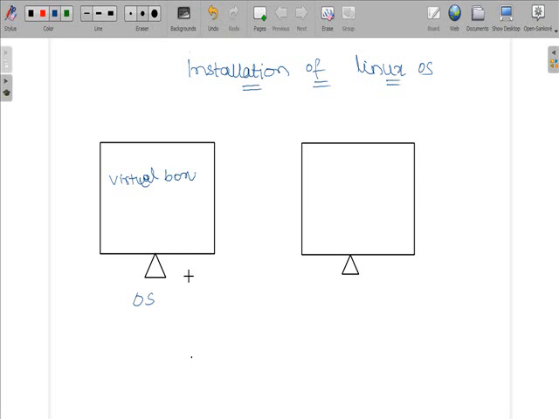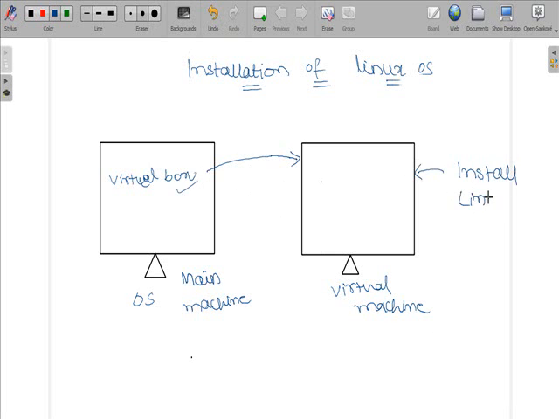So this we can call the main machine, and this we can call the virtual machine. By installing VirtualBox we can create this virtual machine. We have created this virtual machine, and it is present in this system only. In this virtual machine we will install the Linux operating system. Already in our main machine some Windows, Linux, or other operating system is installed. In that same machine itself, we can install one more operating system by using this VirtualBox software.